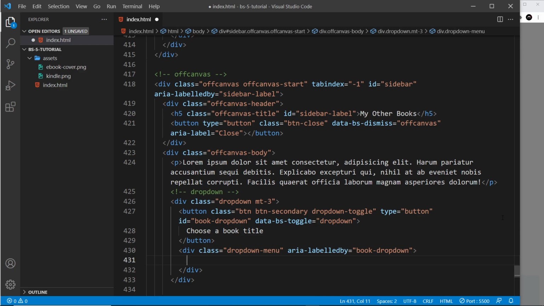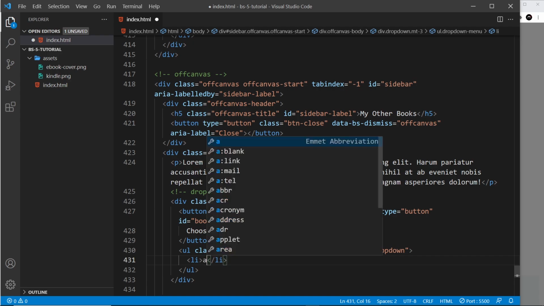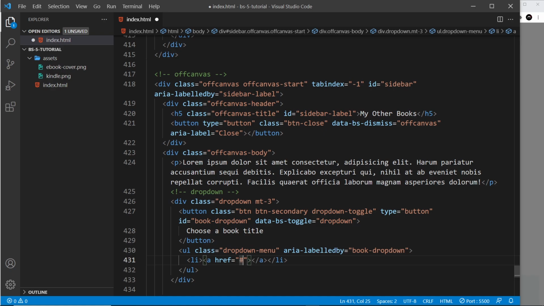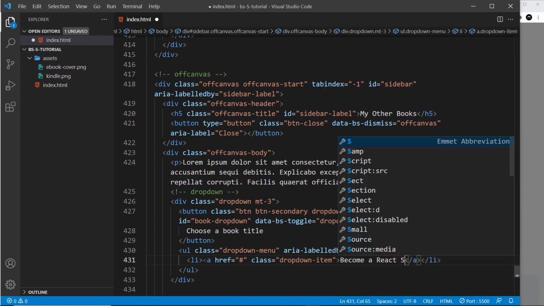Okay, so inside here we're going to have a series of anchor tags, or rather we could have li tags, but in order for this to be li tags, this is going to have to be a ul. So we'll change that to be a ul, and inside we'll have an li tag, then inside that we could have some kind of a link to another page, so I'll say a href, we'll just say hash for the href now, but it could go to another page. The class right here is going to be equal to dropdown-item, and then inside here we'll do some kind of book title, so Become a React Superhero.